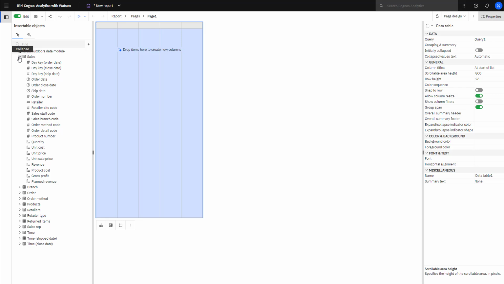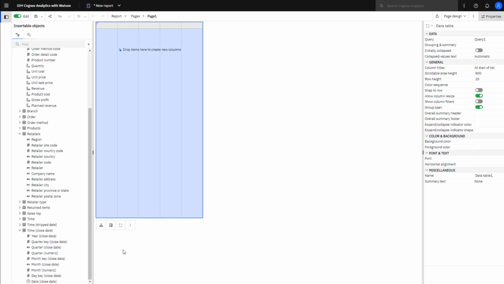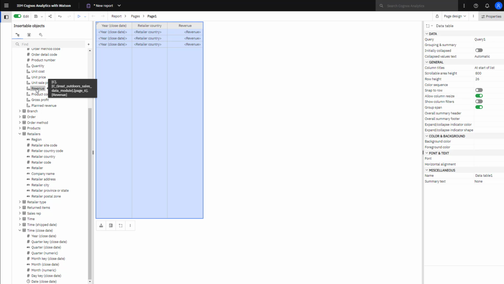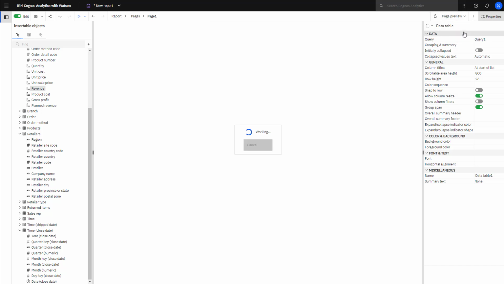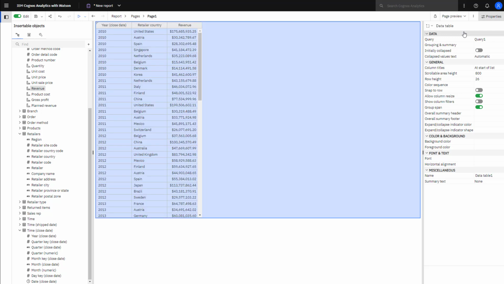I can either drag and drop data onto the report, or I can double-click data to add it. Year, retailer, country, and revenue will get added to the report. Changing from page design to preview, the report will now appear with data. A scrollable bar appears over on the right-hand side.